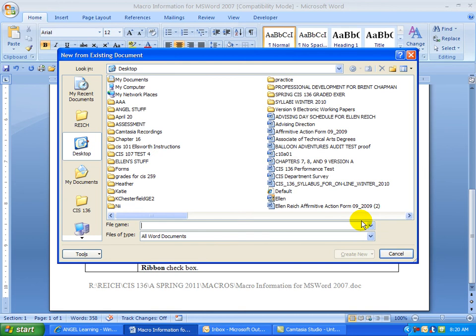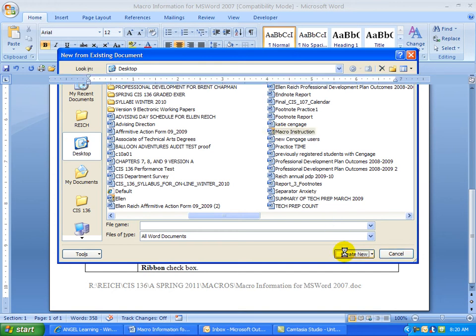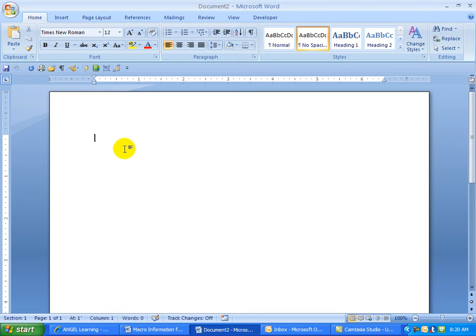And let's see, I called it macro practice. So I'm going to look for that document. Macro instruction is what I called it. So I'm going to click on that and say create new. Okay, now this says document 2, and if it doesn't say document 2 on yours, as long as it says document and a number, you're good.